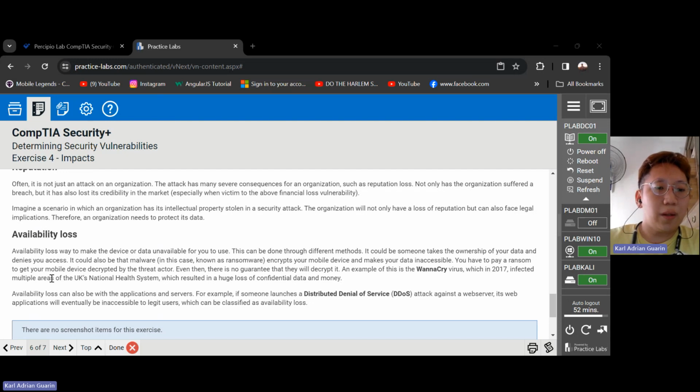Availability loss is a way to make your device or data unable for you to use. This can be done through different methods. Someone can take ownership of your data and deny access. It can also be malware. In a case known as ransomware, your mobile device is encrypted and your data made inaccessible. You have to pay a ransom to get your mobile device decrypted by a threat actor. Even then, there is no guarantee that they will decrypt it.